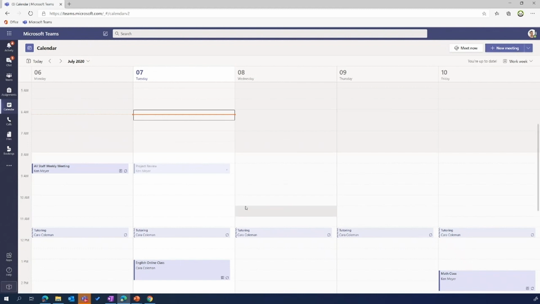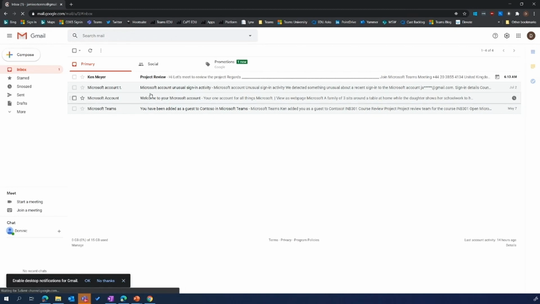What's lovely about this is we'll see here that it's now in my calendar. Because it's been added to my calendar, it will appear both in Outlook and within the calendar in Teams itself. If I head on over to Gmail, because Jamie is external, I can see that there we go. What I just did there is I sent an email as Ken Meyer, who is my example account, to Jamie, project review.